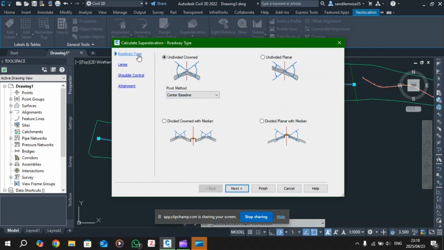Now, we're on the first section which says roadway type. So this is where you're going to decide on your roadway type. The one we are using currently is this one, which is undivided crowned. I will elaborate more on this as we get to a later episode. But essentially, this is your standard, typical cross section for your road. And then pivot method, center baseline. There's no need to change anything here, so all is well this side. And then once you've selected this, you click on next.